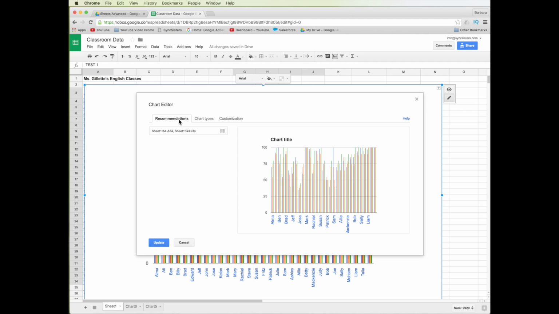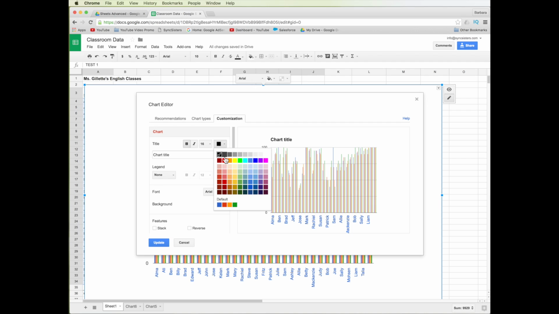And recommendations will show up if it thinks it has a really good recommendation for you. I don't know why it didn't like what we were doing, or it didn't have one, but we'll go to customization and we'll take a look at all the things we can do. So the first thing is the chart itself. I can change the chart font color. I can say I want it to be purple. Now you can see that. That's the title. You're in the title. I probably don't want to call it chart title. I'm going to call it test assessment.